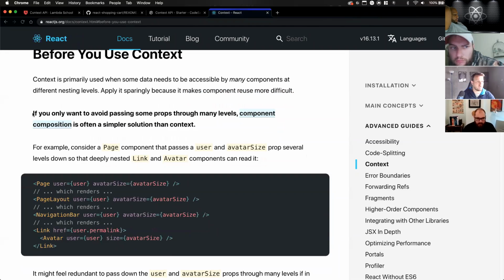If you only want to avoid passing some props through many levels, then there's another pattern called component composition. That's often a more simple solution.